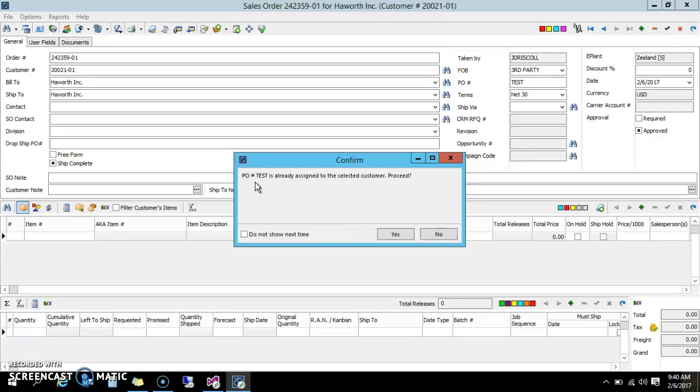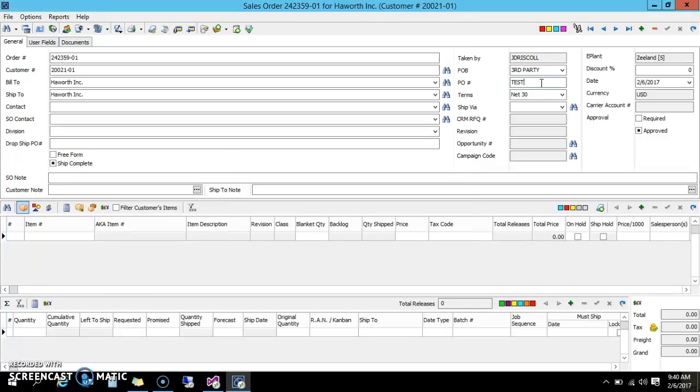and because I've already done this test previous to this, it's asking me if I want to reuse that PO number, and I'm just going to say yes. So you can see that the check mark is grayed out, and we can move on to the next step in our process. What that's actually going to be is to add inventory items to our PO.